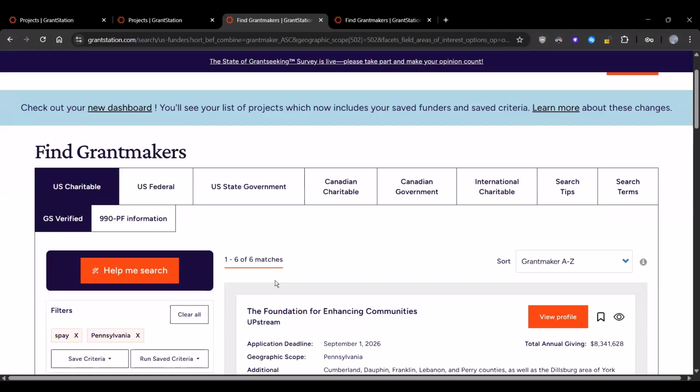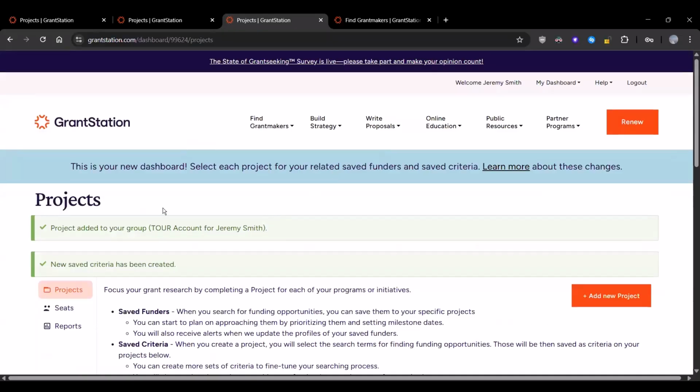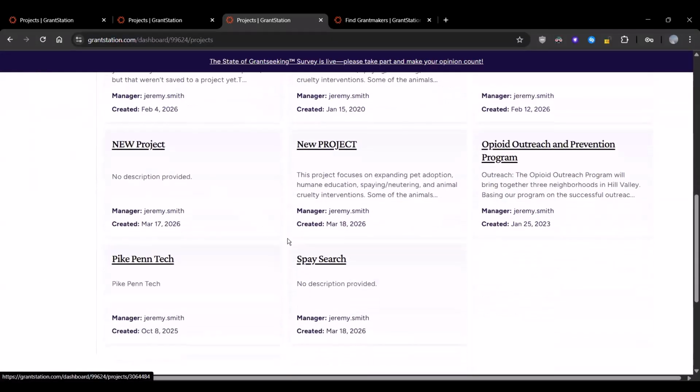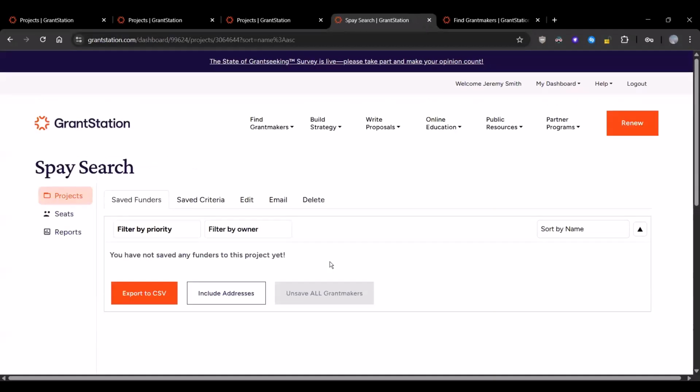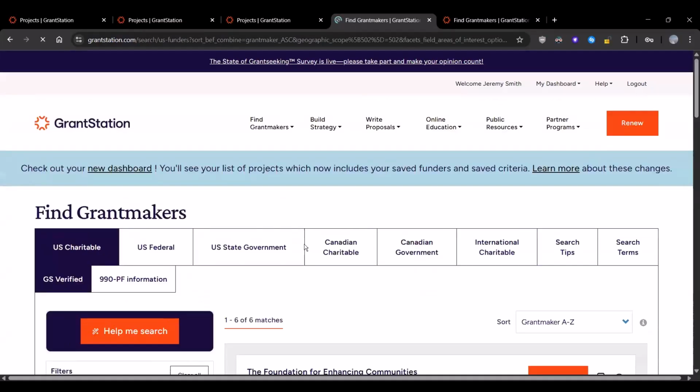And so if you go back to your dashboard, to the projects and saved funders, and then click on that. Oh, it's already open. Click on Space Search, and then go to your saved criteria. Your saved criteria is there. So let's click search, and what that does is it opens it and runs the search for you again.